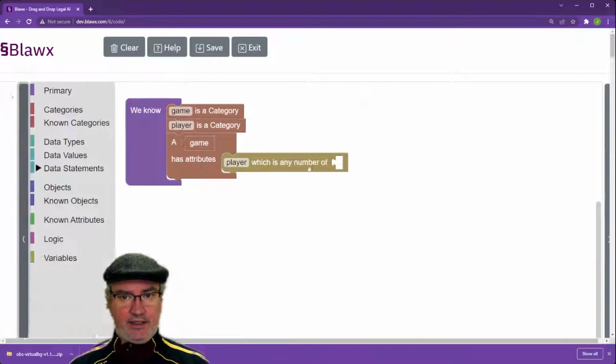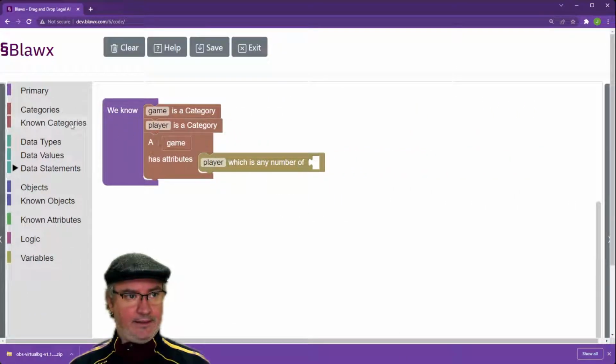And let me just hide this so we have more room. And the player is any number of player objects. So we've said that game is a thing, player is a thing, and a game has players.